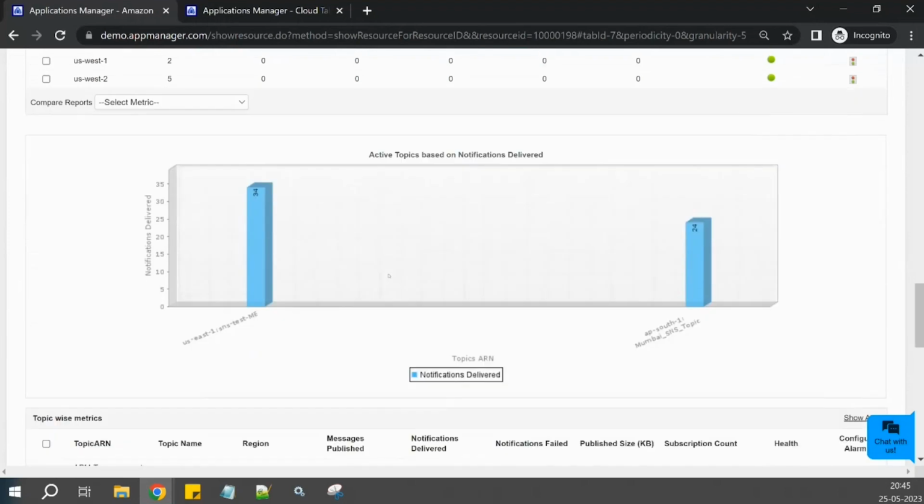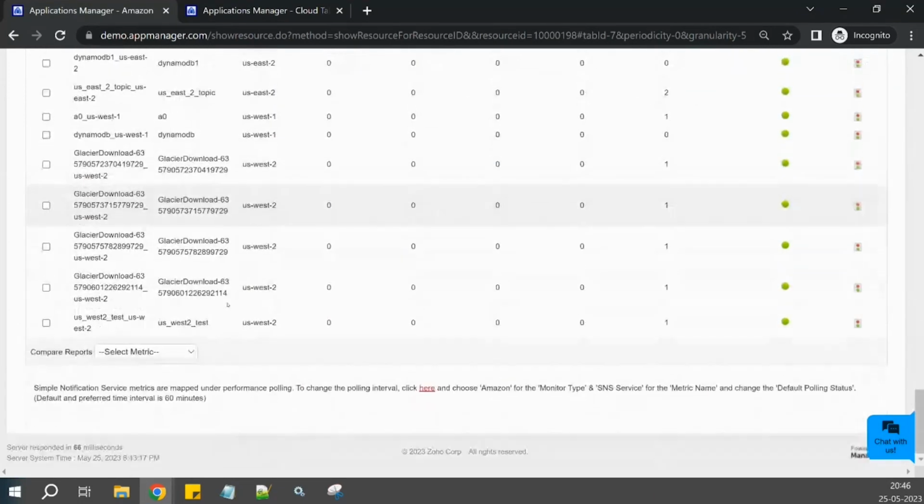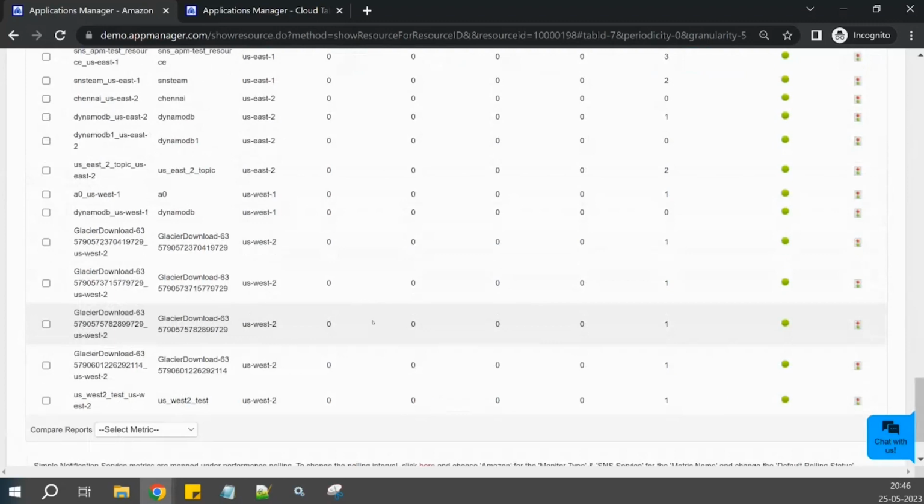You can also monitor topic wise, because SNS is an automated notification service. If a particular topic is failing, or if it is removed from a particular SNS and you still want to get notified, you can view all the topics which are added on the SNS service here.